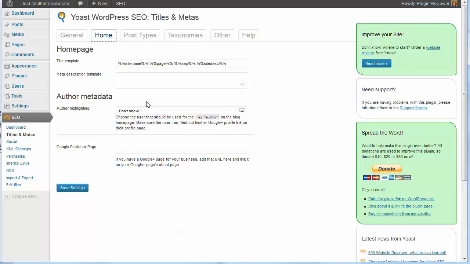You can even put in some of your author metadata. I don't know if you know what authorship is, but authorship is something that Google has come up with in the last couple of years that allows you to actually link all your different sites and posts together. And so the more stuff that you author, the more authority you have. By allowing you to set this up right here, you can set which user on the blog will have the authorship attributed to them.